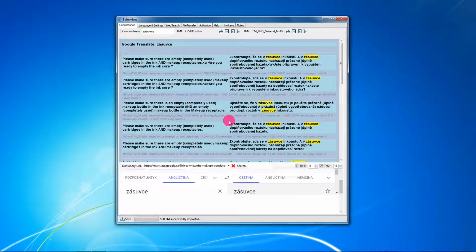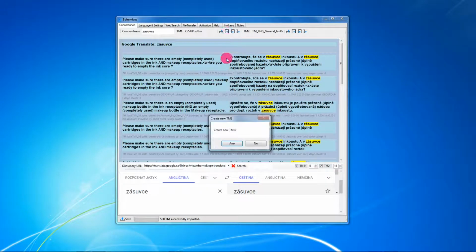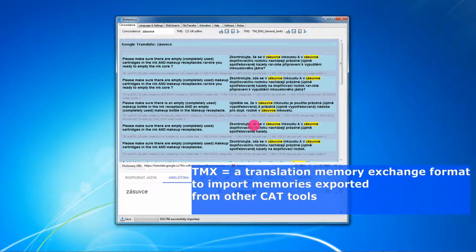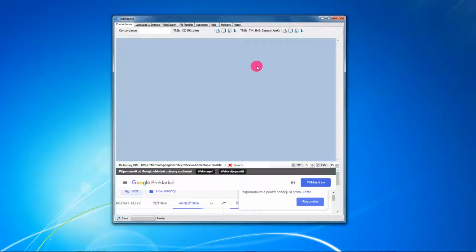You can also create a fresh new memory by clicking the button right here and confirming the dialog. Or you can also import a TMX file. So you import a TMX file by clicking this button right here. And of course, you can also export your translation memory into a TMX file. You do that just by clicking this button right here.